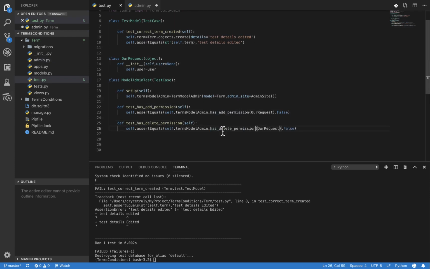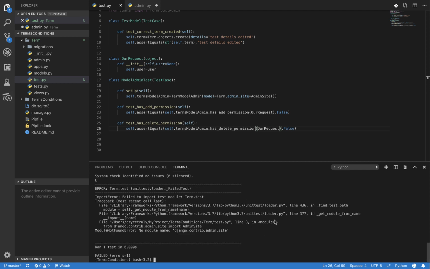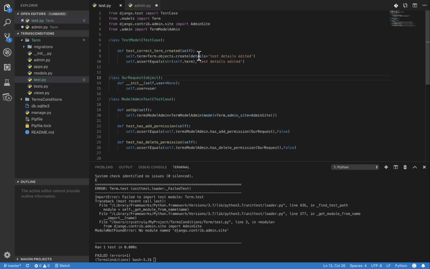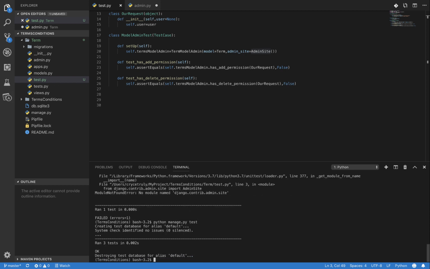So if we do that, then run our tests, python manage.py test. Let's see how that goes. So we have a challenge saying nobody would contribute admin site. Let's see, django.contrib.admin site. Oh, we should be sites where we import admin site. Okay, cool. Run it again, and then they pass. Good.